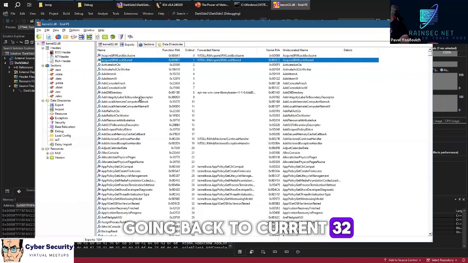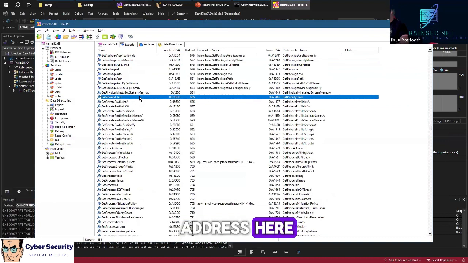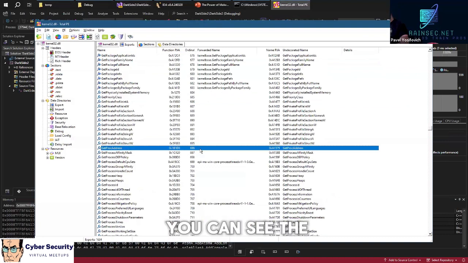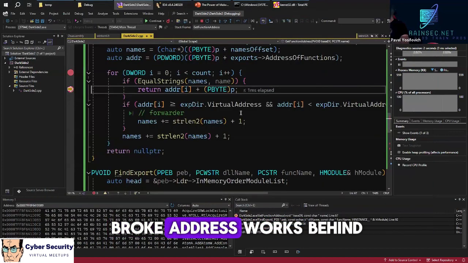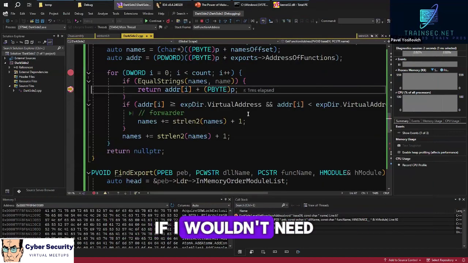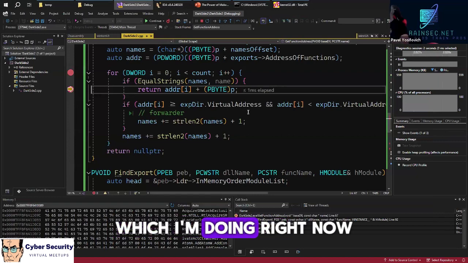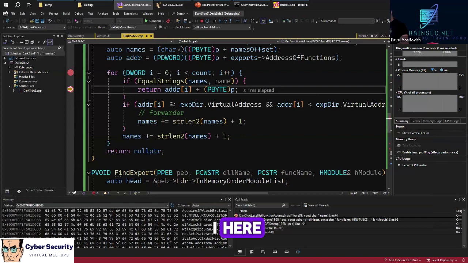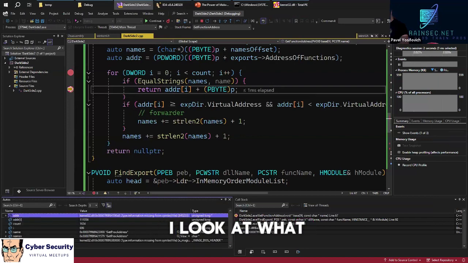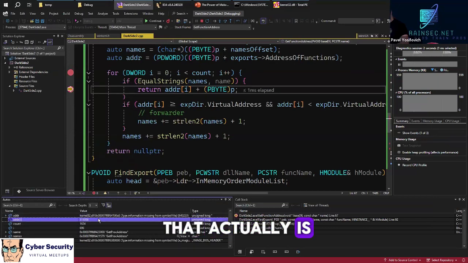Going back to kernel32, looking for GetProcAddress here, let's find it. You can see the ordinal is exactly 696. Okay, so this is the correct one. We found the correct entry, just like any other PE parser will do. In fact, this is how GetProcAddress works behind the scenes, if I wouldn't need to write it, which I'm doing right now. And so we have the address at index i here. And so address i, if I look at what that actually is, you can see this value here.